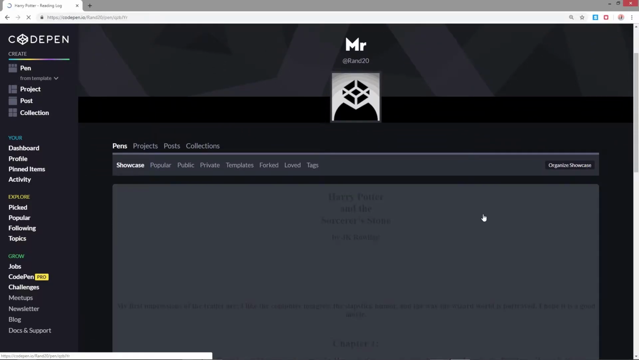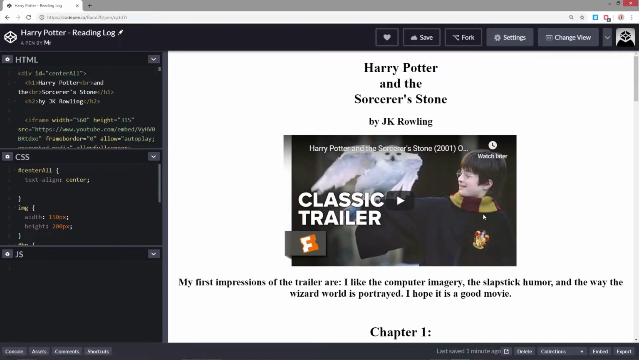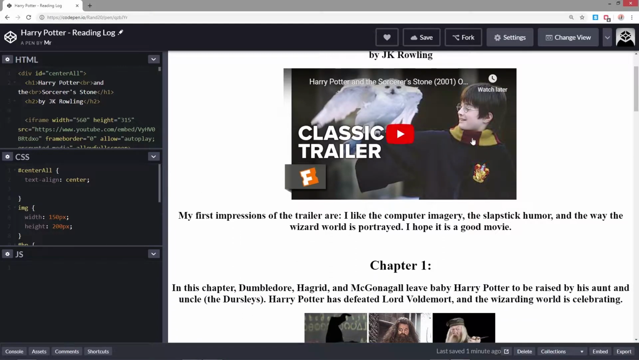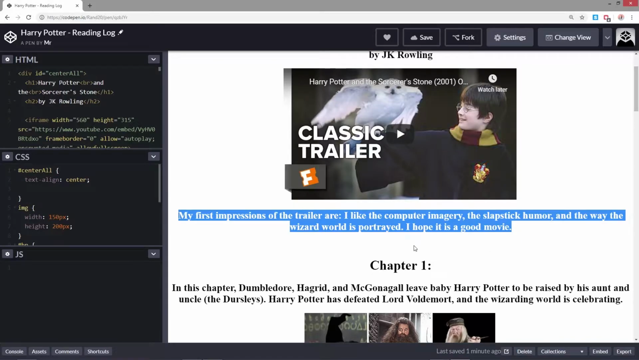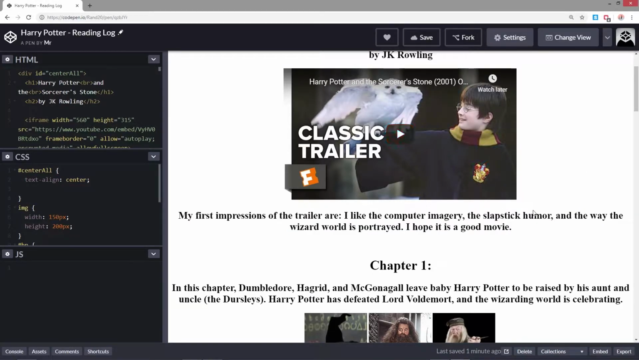So I've copied one of my old reading logs that I've used with my class from, I think this was 2 or 3 years ago. We were reading Harry Potter and the Sorcerer's Stone, and all I had them do was start off with a title. I had them put the trailer for the movie Harry Potter in the page, and then I had them write their first impressions. A lot of them had seen the movie, but they'd never read the book. So they just put their opinion here.